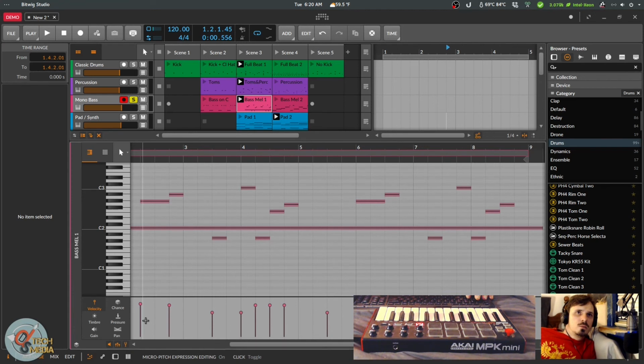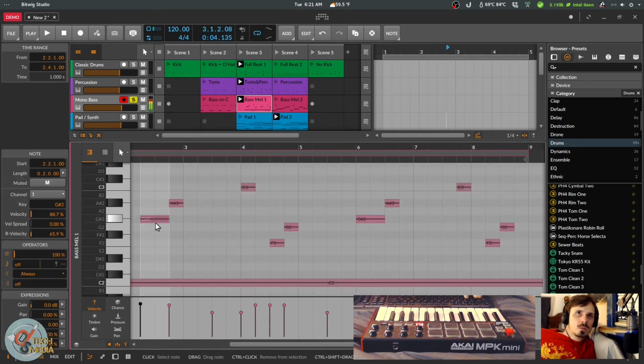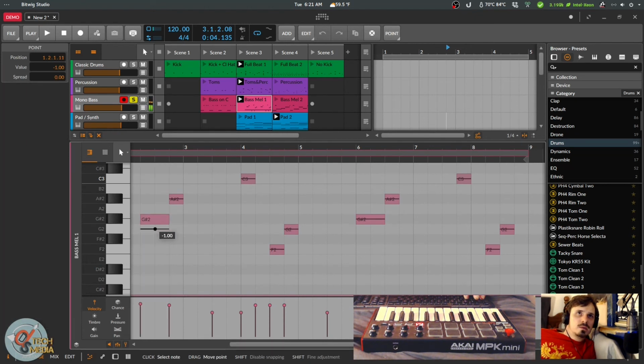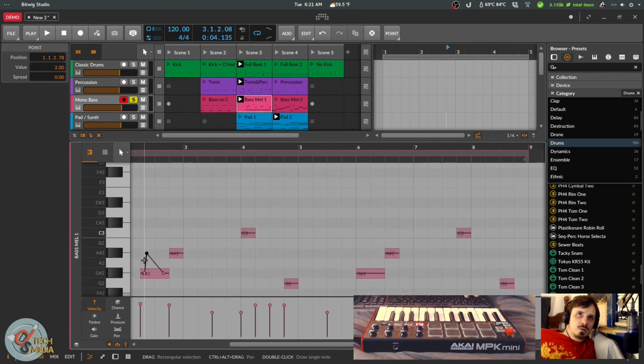Down here we have something called micro pitch expression editing, and this is something that I kind of love because we can add bending to notes.